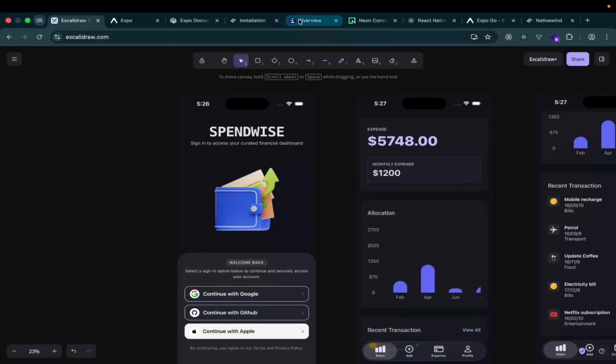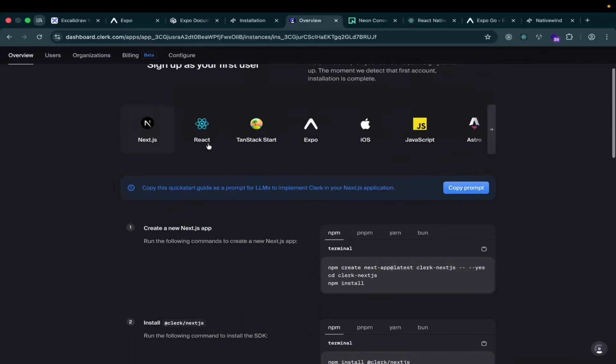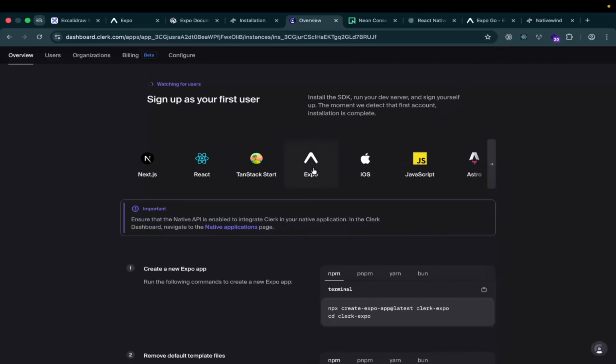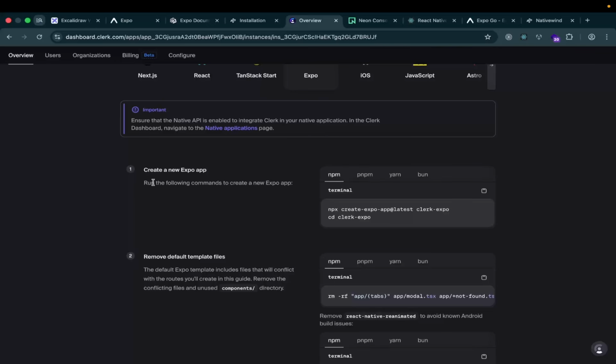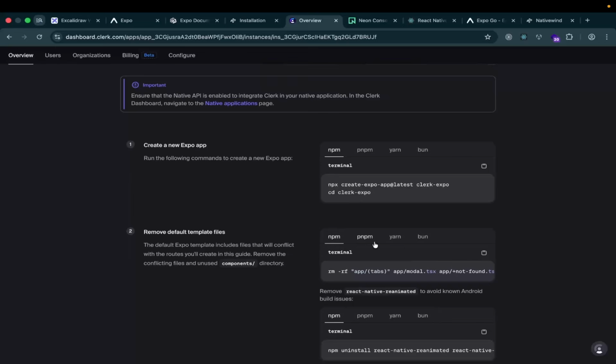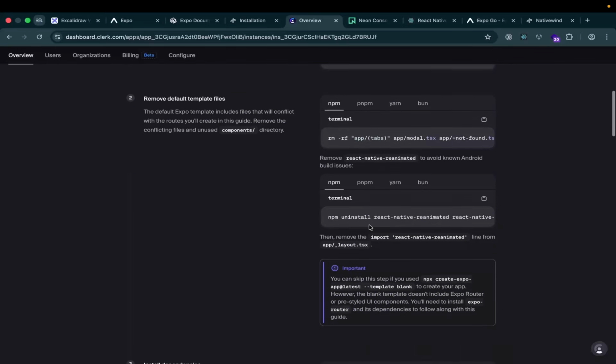So I will go to Clerk. We are going to follow this documentation to install Clerk in our project. First, this is saying create a Next.js app. Sorry, it is not Next.js. Make sure to select Expo. So it is saying run the following commands to create a new Expo app. We have already created the Expo app, so we will skip this step. We are going to skip this step as well.